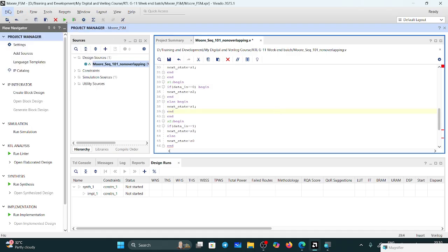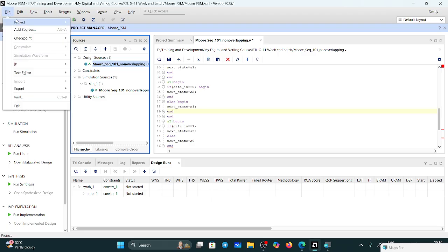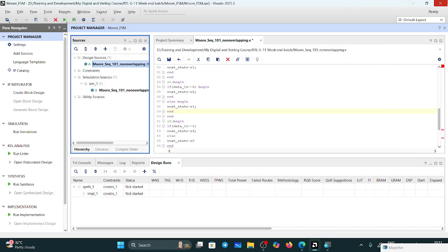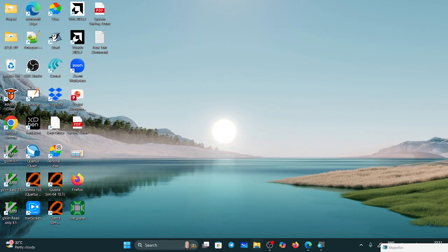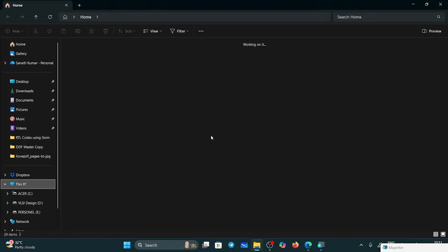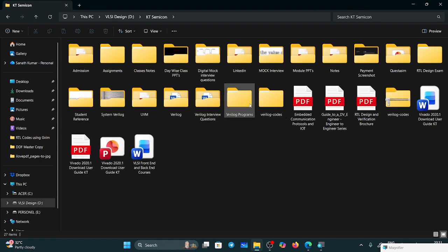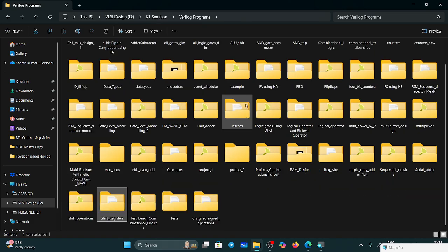Okay. Next, coming to the test bench, how to write the test bench is the same only. I'll show you how to write the test bench. Project. Open the project. FSM Moore.